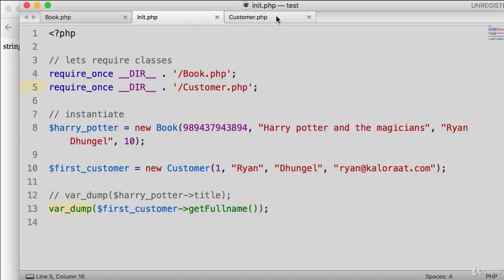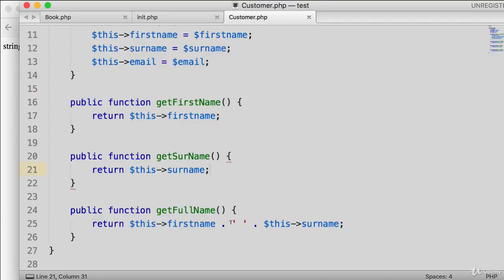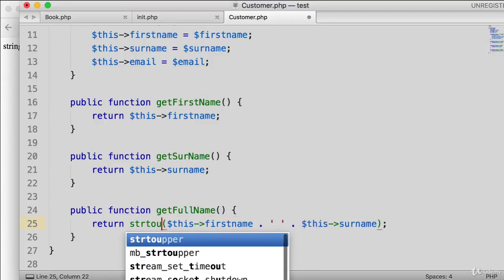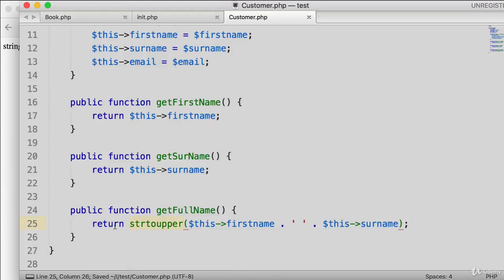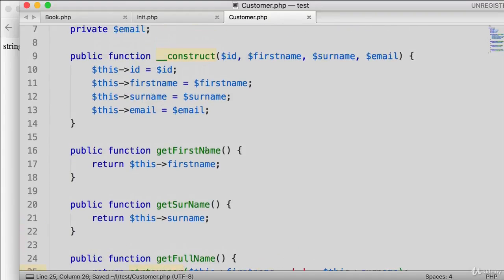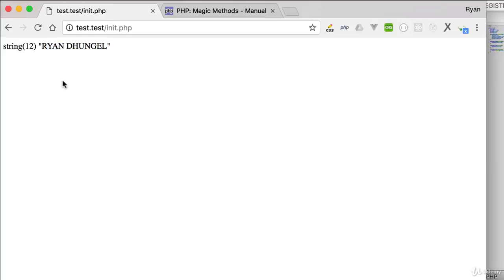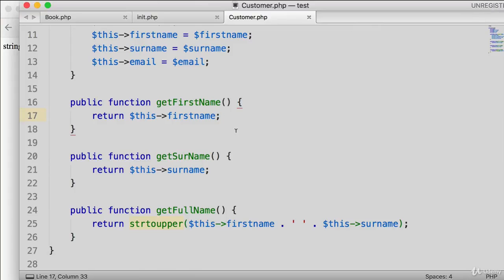Now you can do so much more in real life. For example, let's say we want all these letters to be uppercase. Let's wrap them in strtoupper. So you can apply a lot of logic, do all sorts of things, but the internal structure stays the same. So it's a better approach, as you can see. This is the benefit. This is how we apply encapsulation.